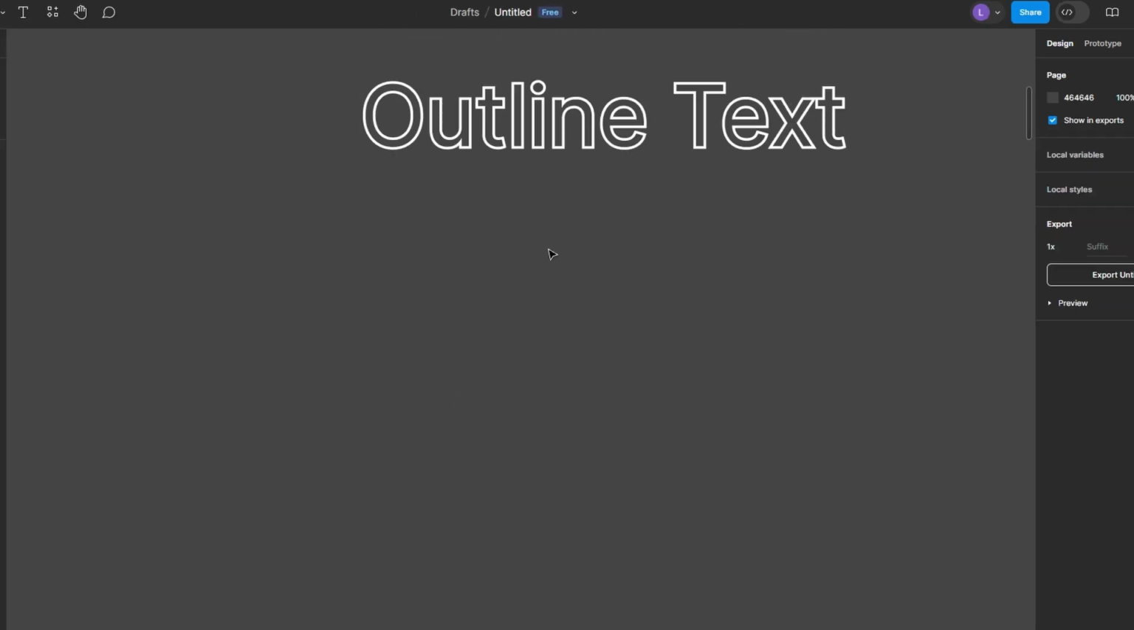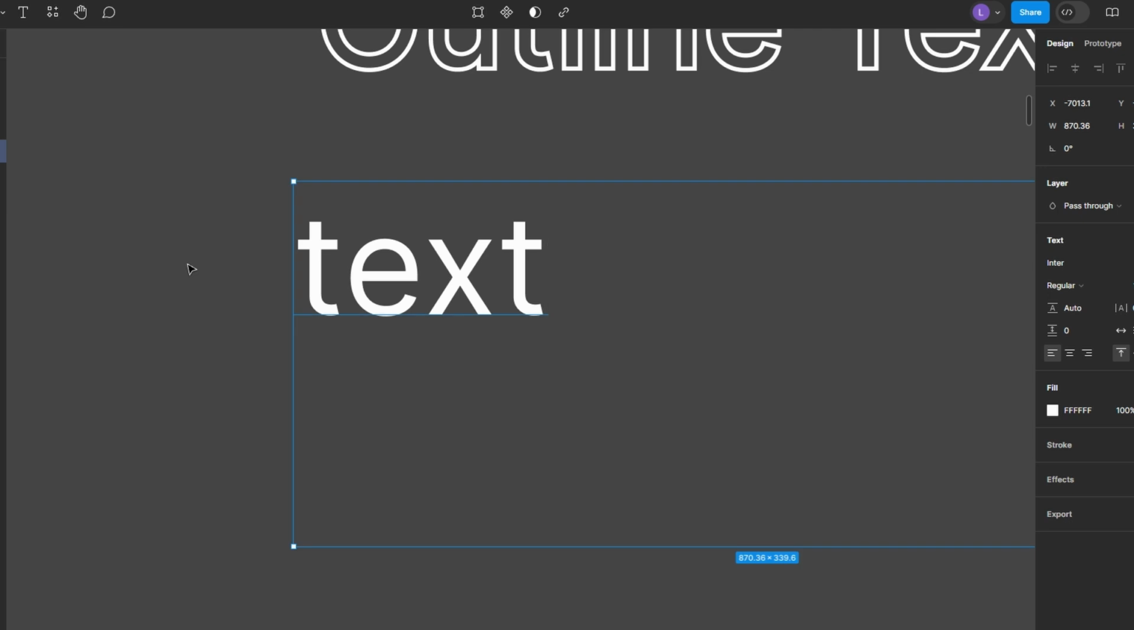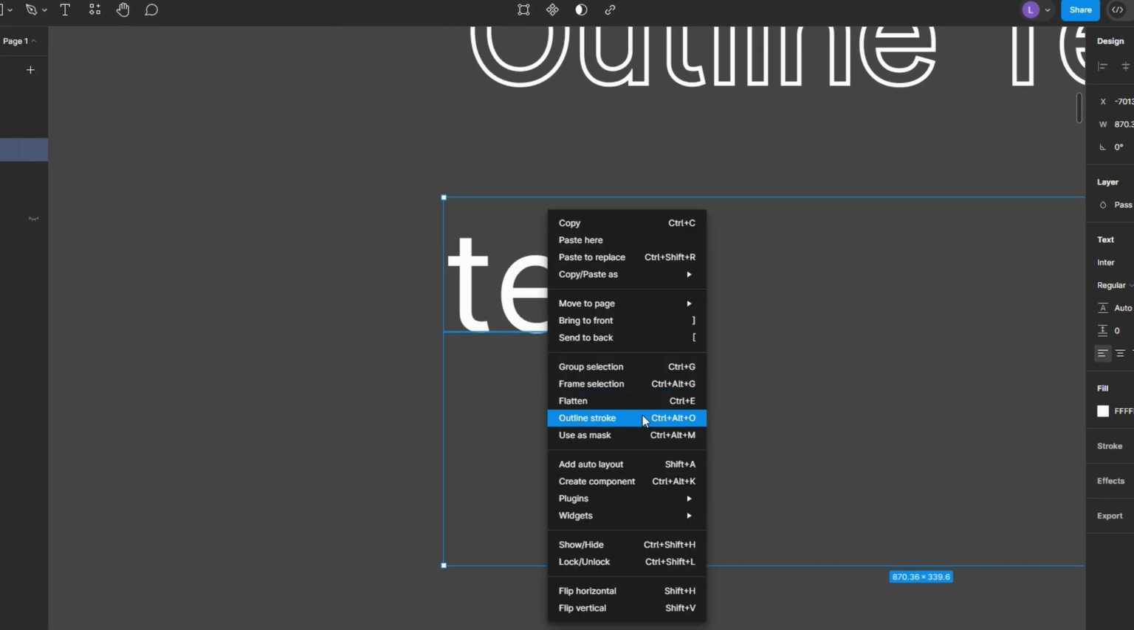To convert text into an outline shape, again use the T key to type in text. Make sure the text has a fill color by selecting the text and adding a fill from the right hand panel. Right click on the text and select Flatten from the context menu. Alternatively, you can use the shortcut Ctrl+E.